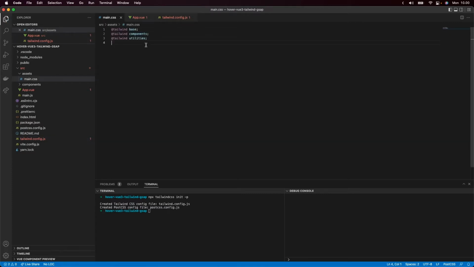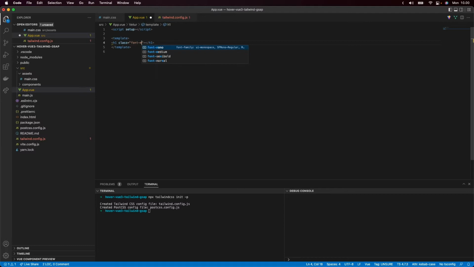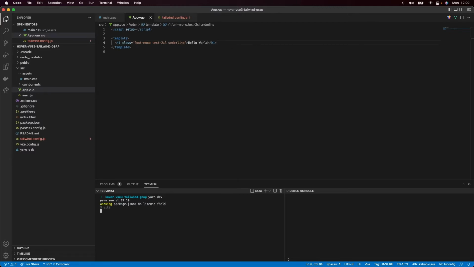And now we're ready to test if Tailwind is working. So if we go to App.vue and open the template tag here, we can just set in a simple test by putting in maybe an h1. And let's just give it a class of font-mono text-2xl and maybe underline. And let's set the text to hello world, save it. And now let's run the dev server using yarn dev and open it in the browser. And now we can see that Tailwind is initialized.